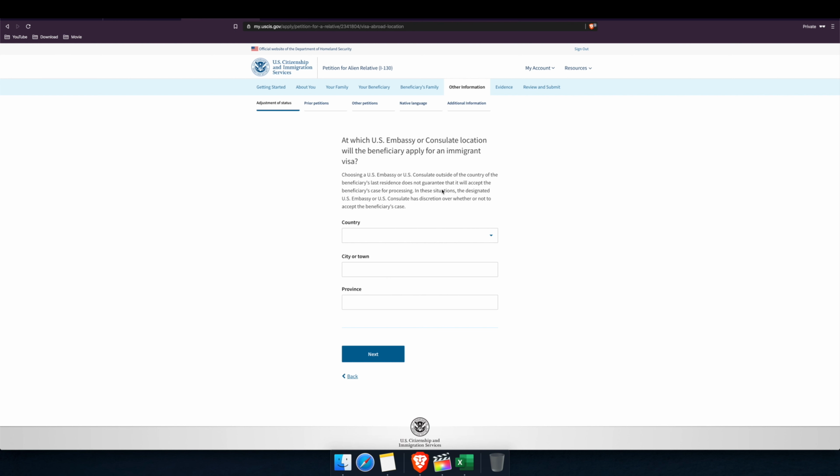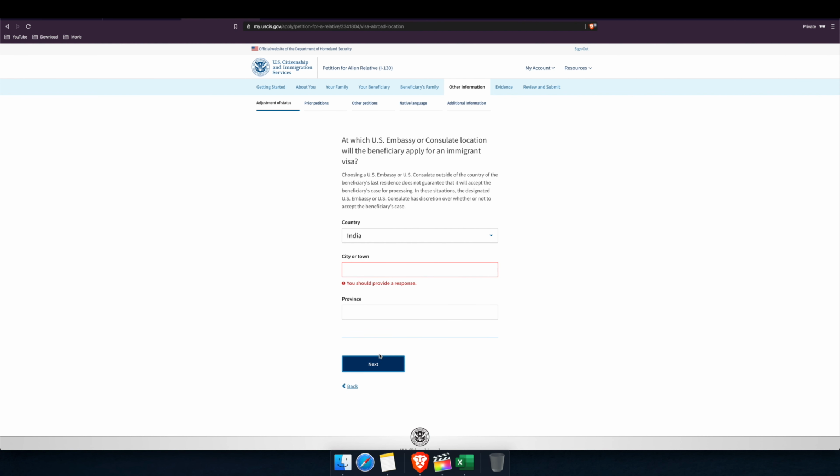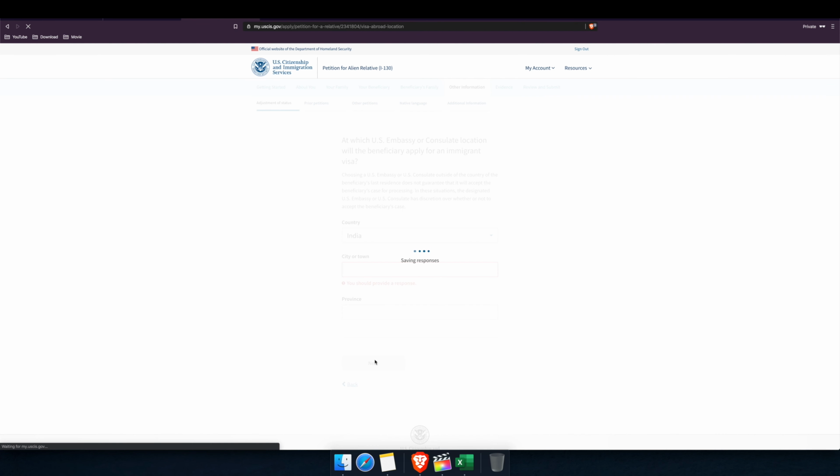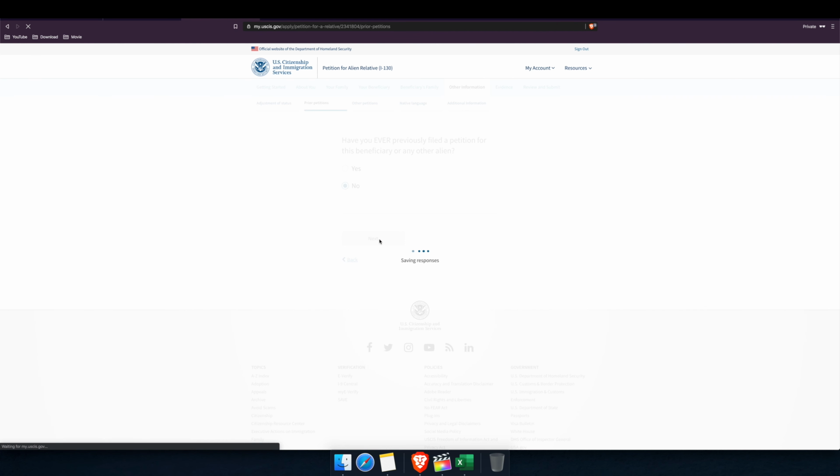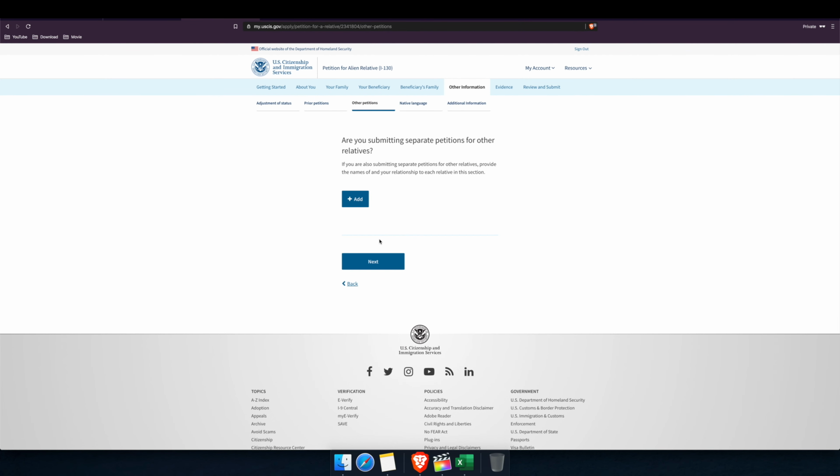Now in this section, we need to complete the location where you want to go for the visa, where the embassy will call, and then you have to attend for the visa, so we need to put all the information over here. This is not actually the final USCIS, but it asks to complete. Then after that we have to click next, and then, have you previously filed a petition for, I'm clicking no. And then after that we have to click go to the next step.